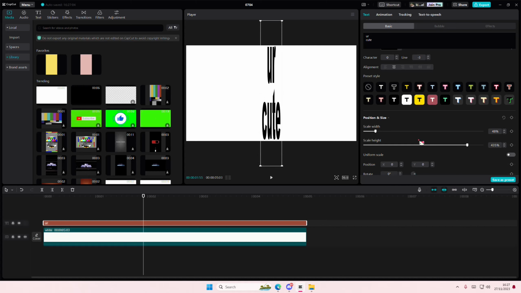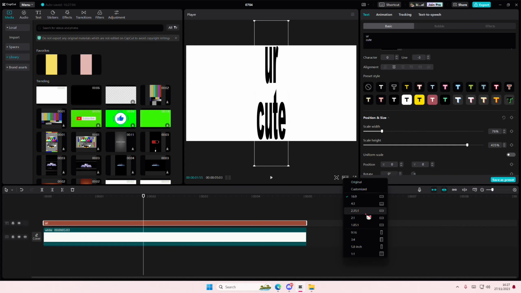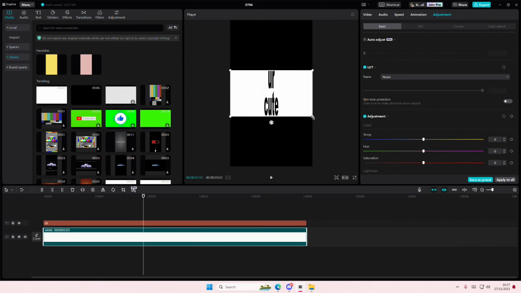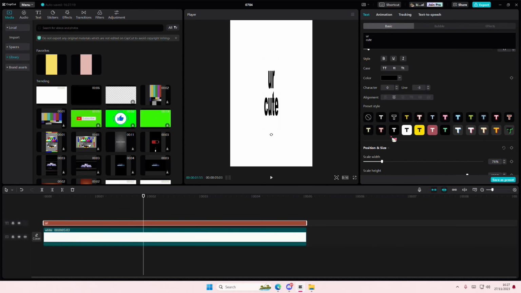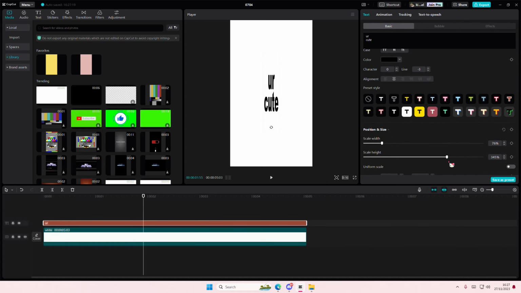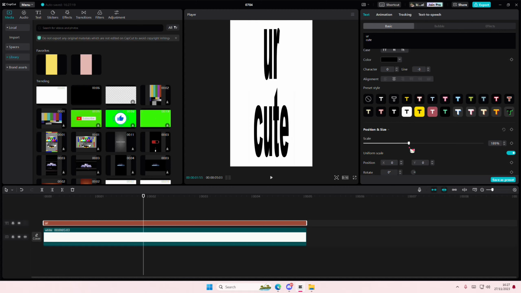But just basically do that. Maybe have it on a 9:16 instead. Oops. And for instance, if you're done with scaling just the height and you want to scale it up again, just turn on uniform scale and then resize it, and it's just going to scale it up.